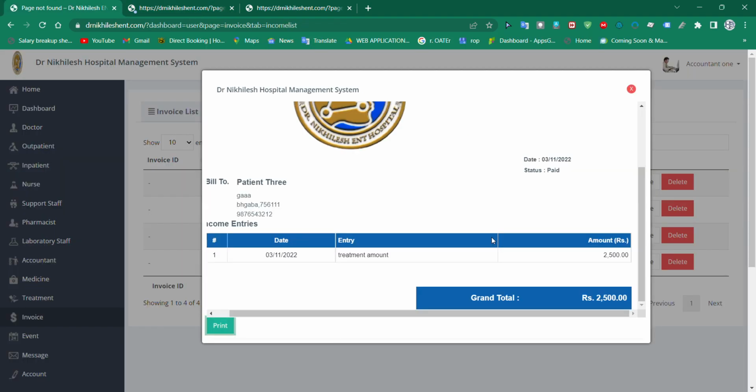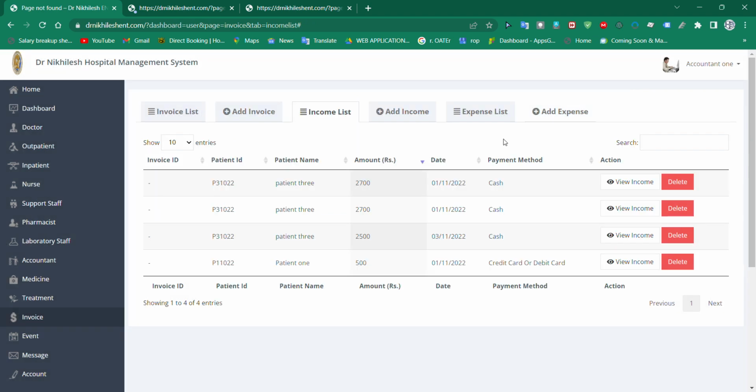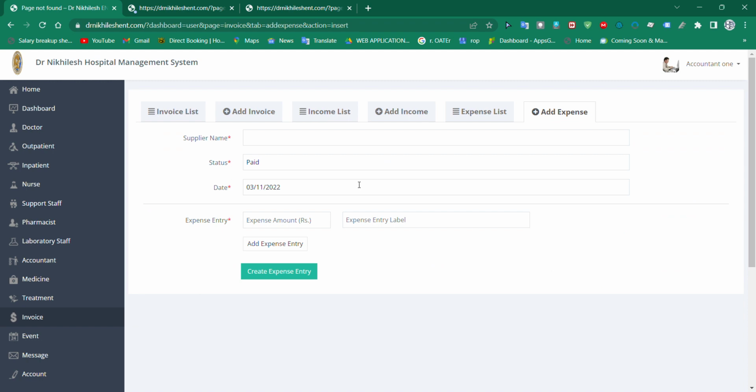Likewise, this is how you will get the income list, same as your expense list. The expense list is for when you have a supplier, whatever you paid and what the expenses were about, and you can add that. So that's it for the accounting part.